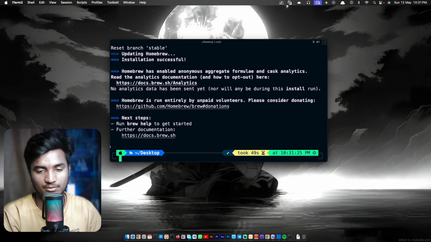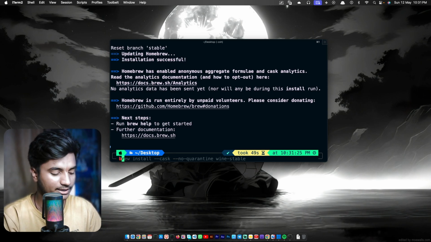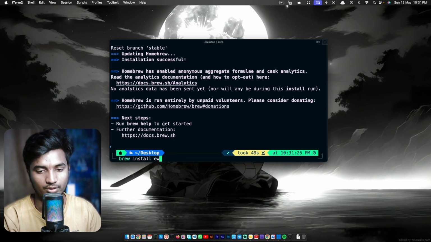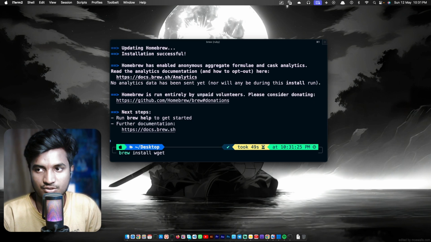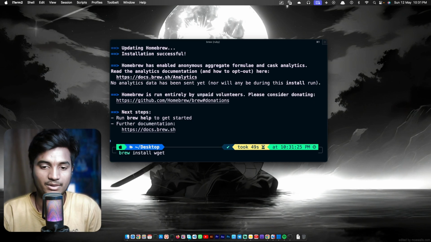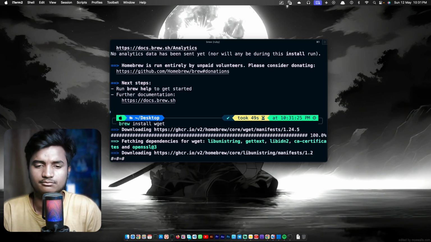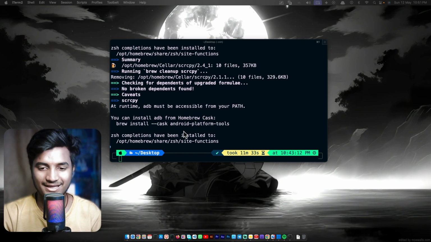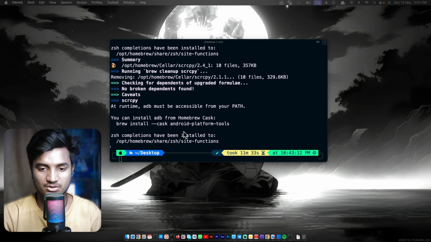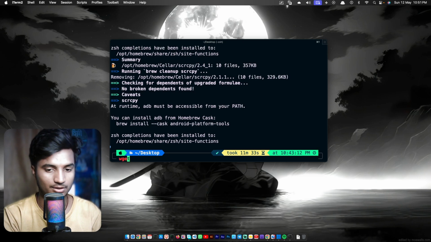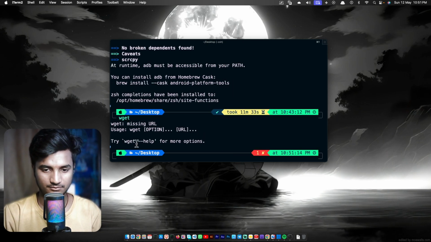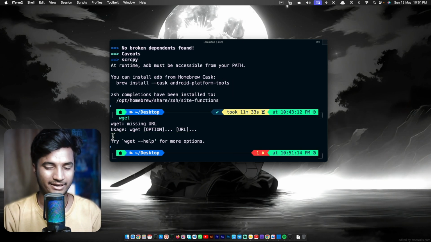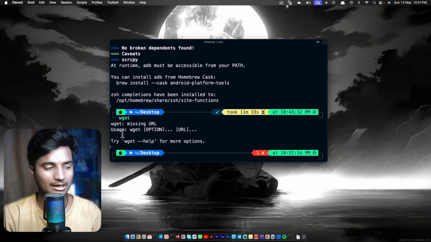Now I can type the command to install wget. So write brew install wget, then hit enter. Make sure that you're connected to the internet before typing all these commands. So as you can see, wget is installed on my computer. If I search for wget, then as you can see, wget help for more options. It is successfully installed on our computer.